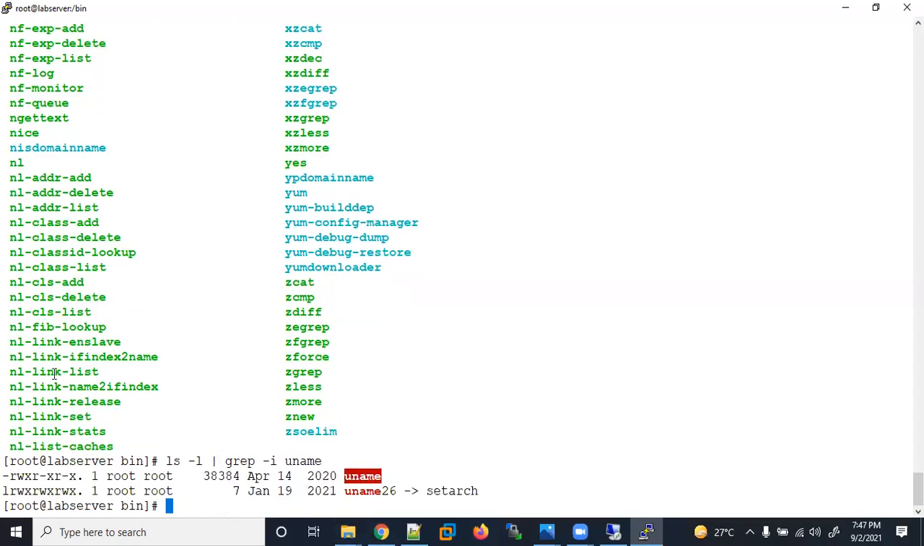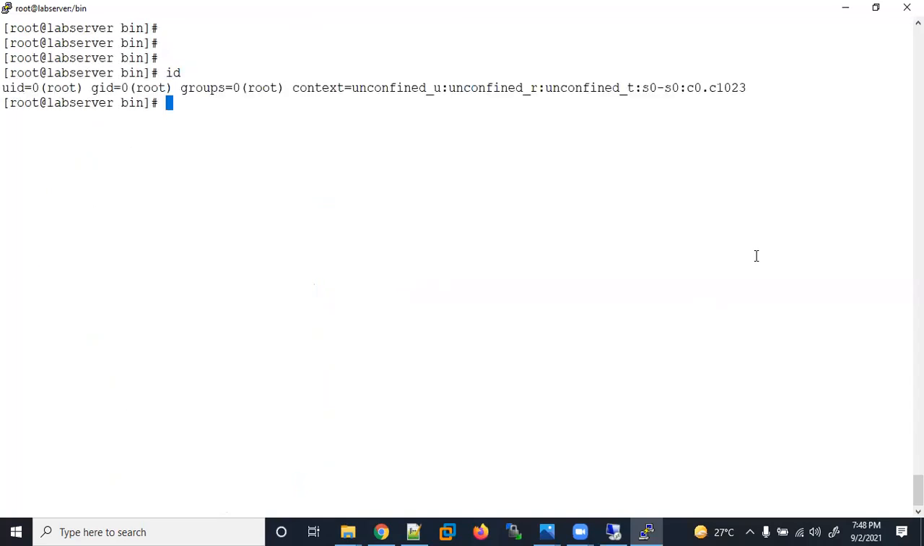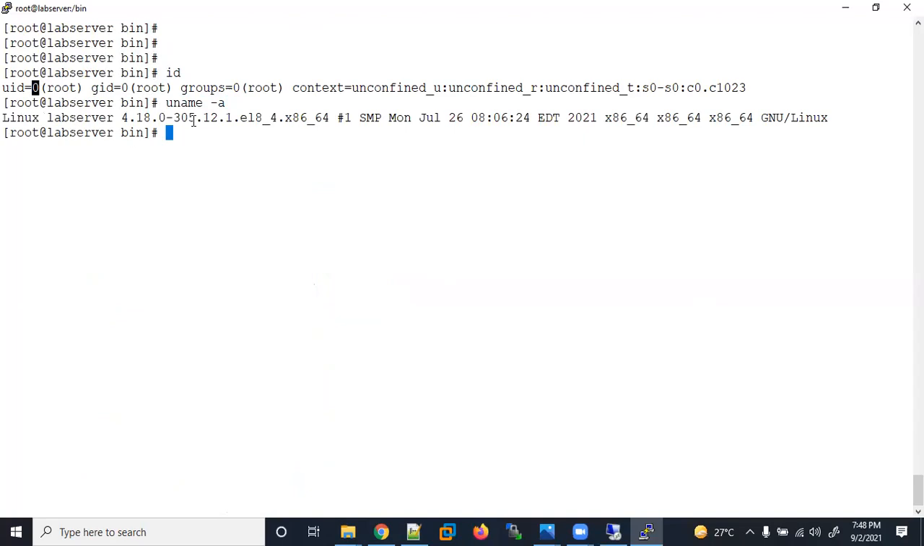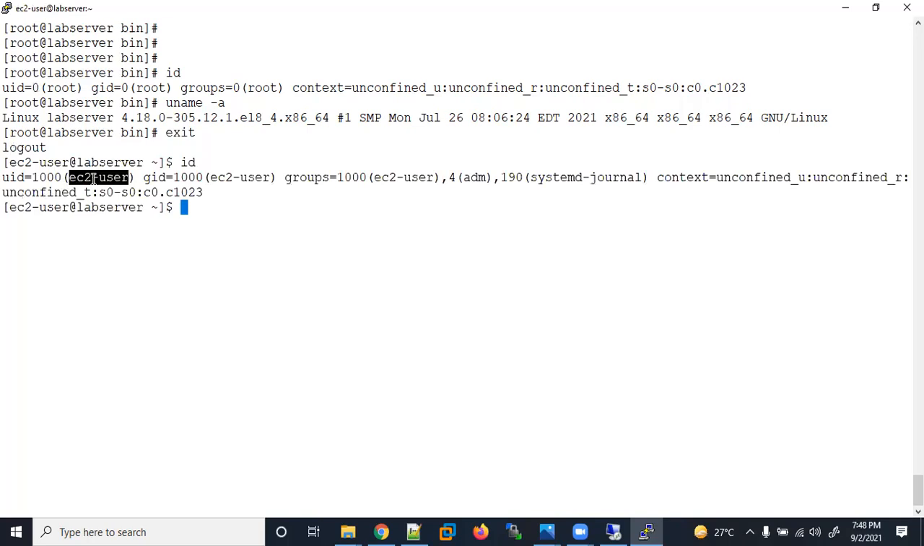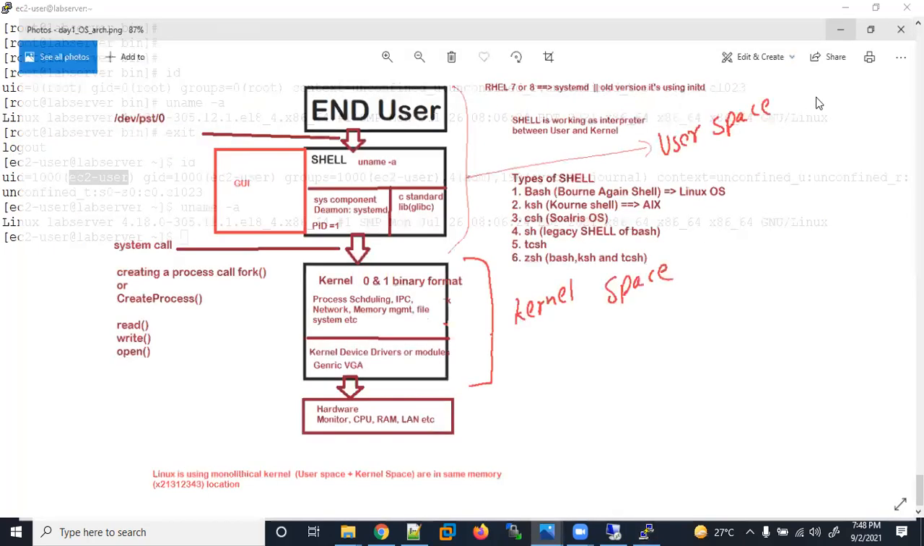So uname here is a binary, and this binary can be accessed by the root user. Let me run id: I'm the root user, the super user, and the super user ID is 0. Let me run uname -a; I am able to execute this command. Let me exit. Now I am the EC2 user, a normal user. Let me run id again, then execute the command again. I am able to execute it. So now, in binary /bin, what happened inside here?